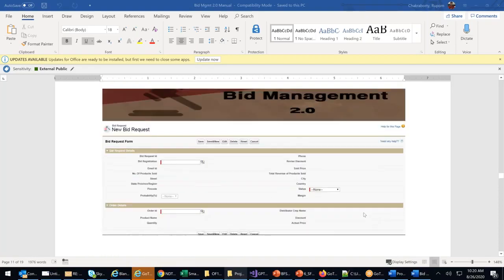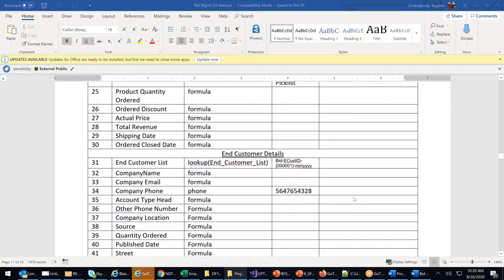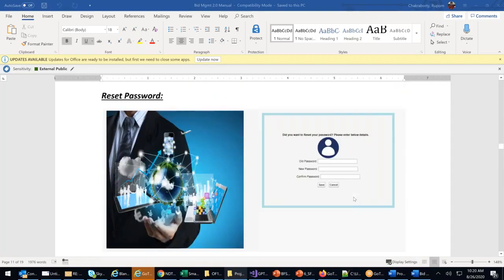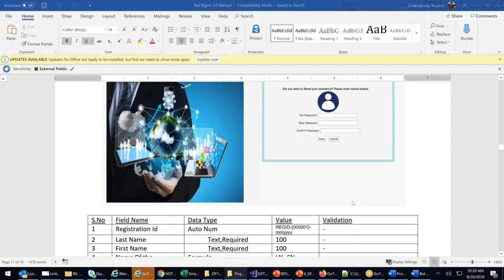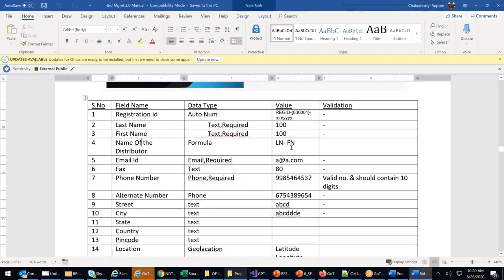We are not able to create the validation for the fourth field. What is the fourth field I gave you? Name of the distributor. I didn't give any validation, right? Name of the distributor: the system should automatically take last name hyphen first name. That's it. You have to create a formula field.